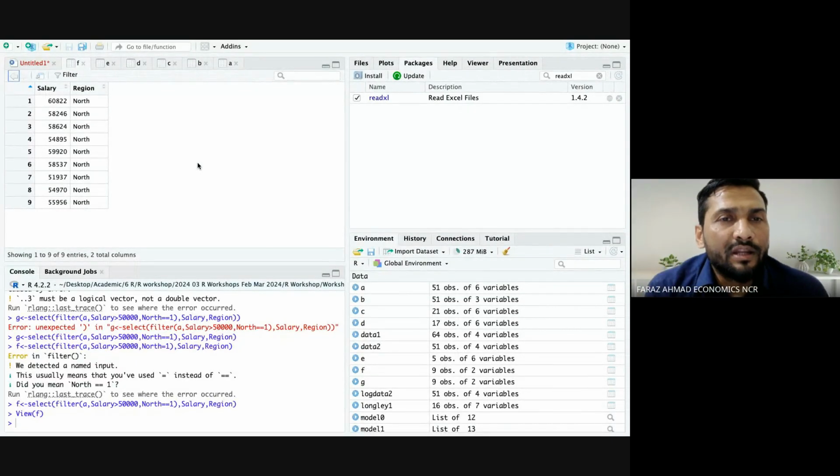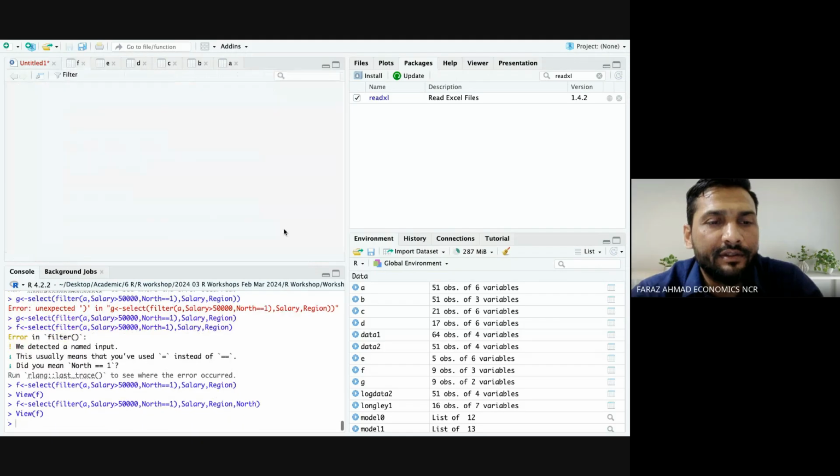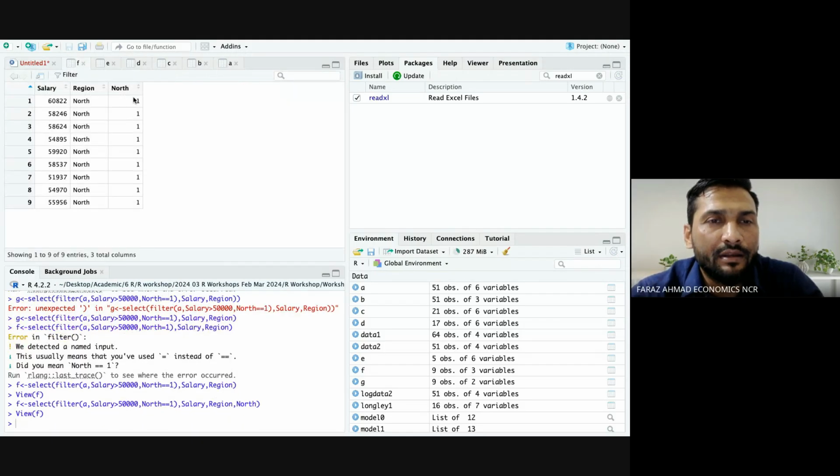I've got two columns only, salary and region, and I've got those states in which the salary is more than 50,000, and those where not is equal to 1. See, this variable doesn't appear in the data set, although I've used it to filter, right? If I want it, I have to include it here. And even the state is not there. So let me run it like this. Now this not is appearing, right?